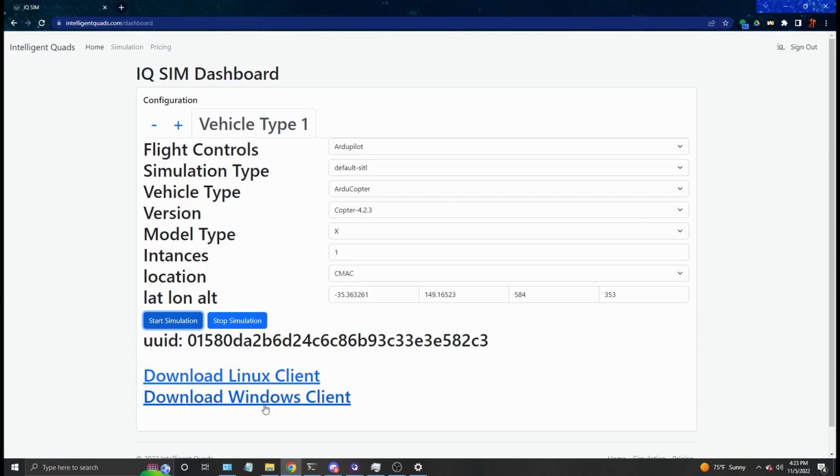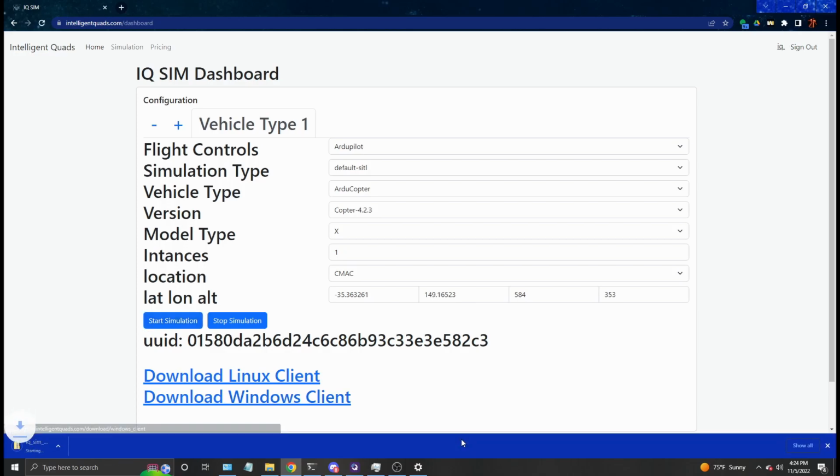The next thing to do is download the client for Windows. So I have a client for Linux and Windows right now. In the future, there will be a Mac, but right now I don't have any access. I don't have access to any Mac machines to test and develop the client. So I'm going to go ahead and download this right now.